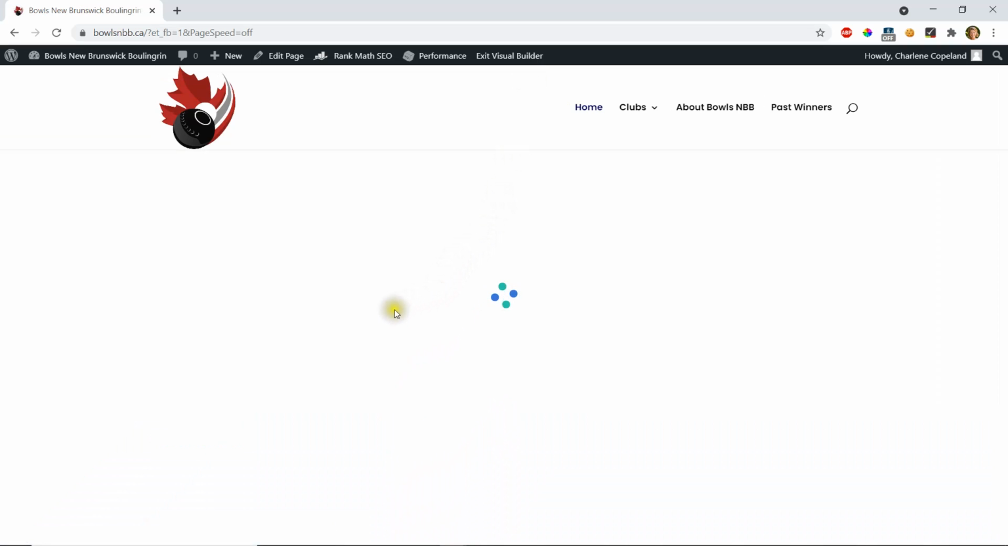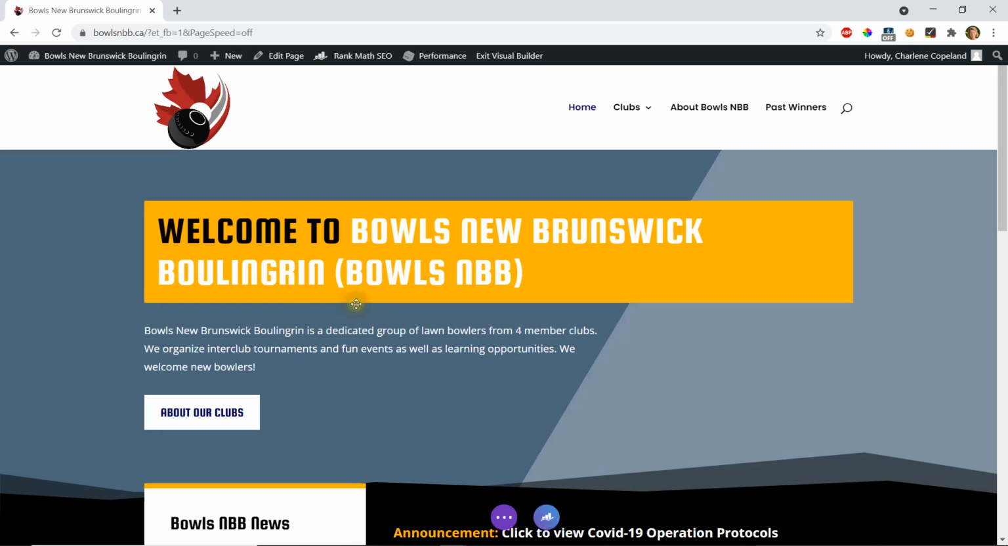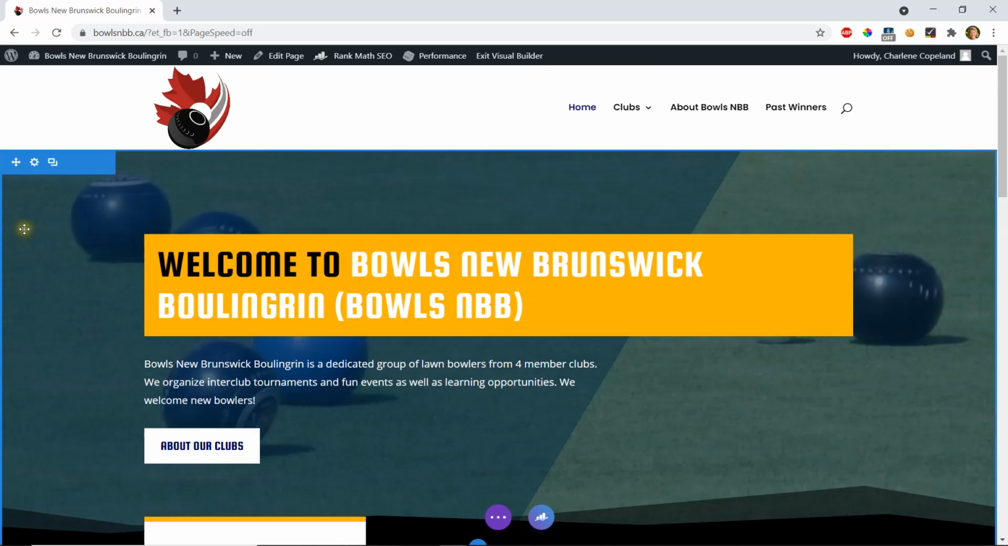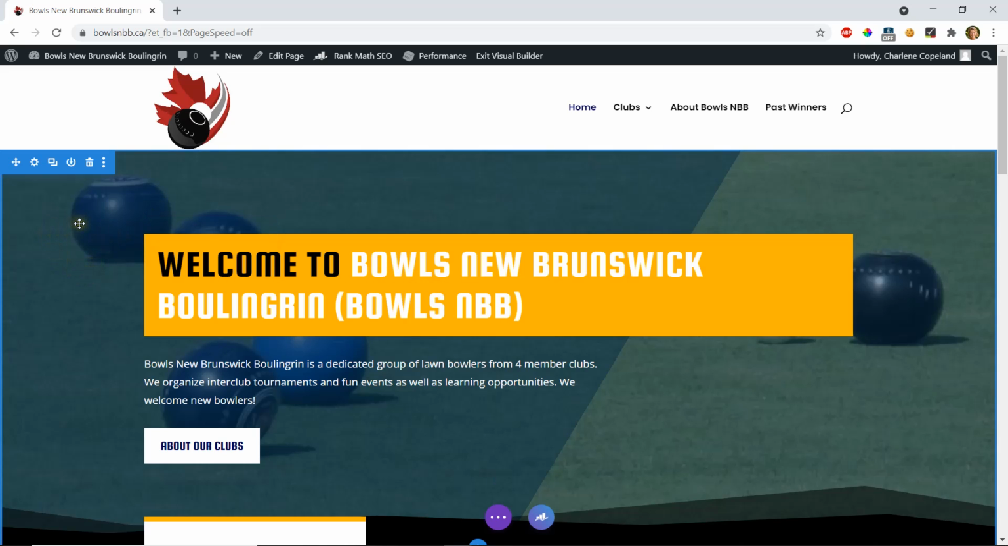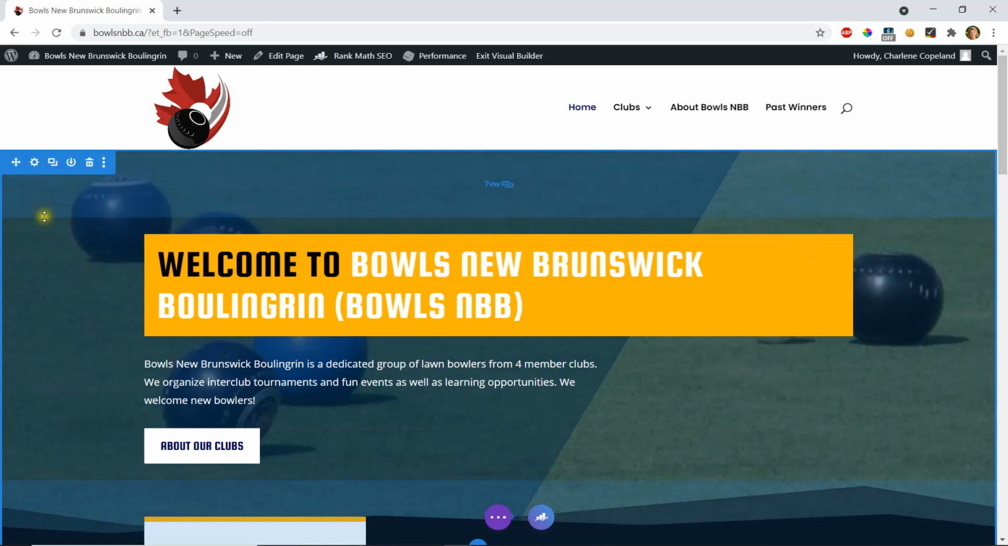And what you'll see is that the page is broken up into sections, which are highlighted in blue, rows, which are highlighted in green and can contain one or more columns, and modules, which contain the actual content for your site. So let's say I wanted to change the background image for this section.